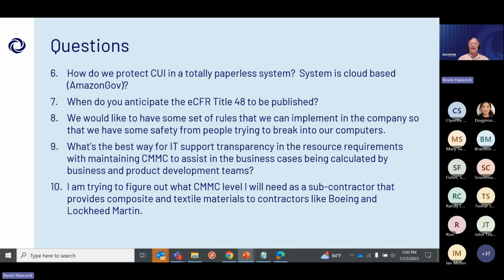Number 9, what's the best way for IT to support transparency and the resource requirements of maintaining CMMC, to assist with the business cases being calculated by business and product development teams? My only answer here is to communicate. Get these groups together. Make sure that IT understands the use cases from the business. Have them sit down with your procurement office and ask, how do you get CUI from your bids into our systems? How do you share that out? So we make sure that we're compliant with those different processes and procedures.